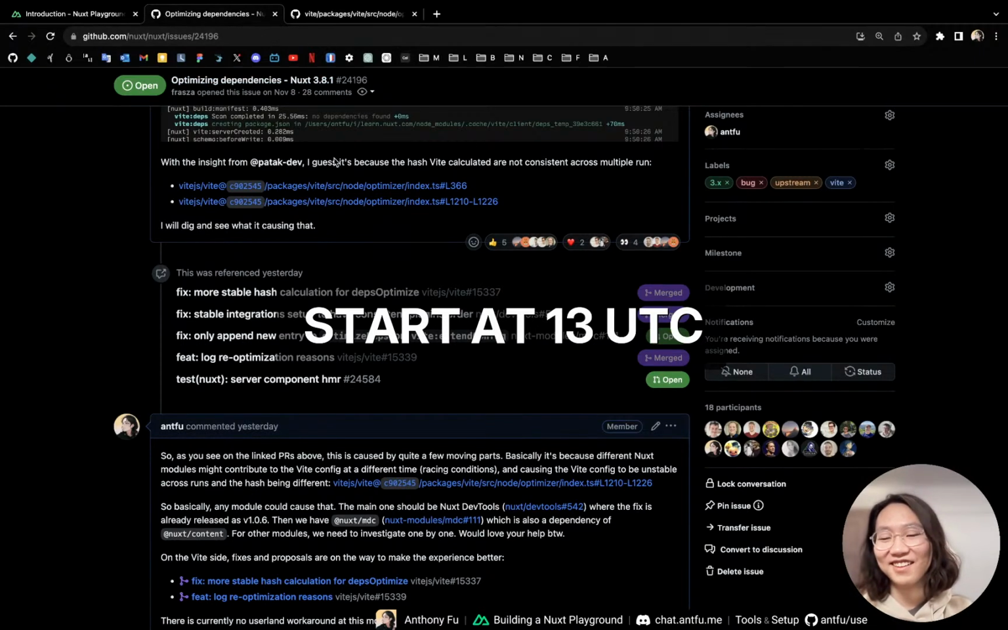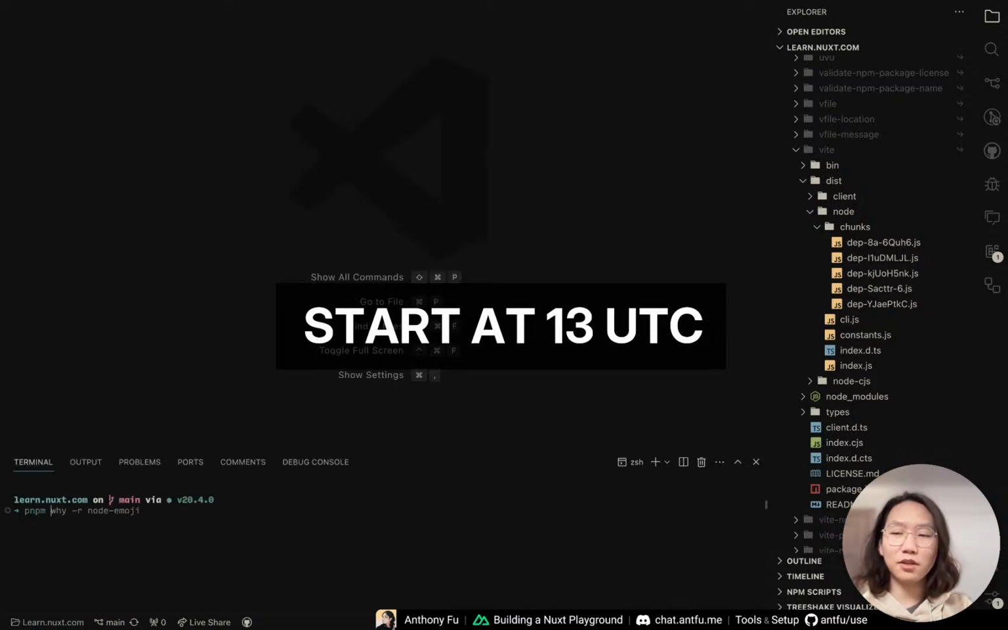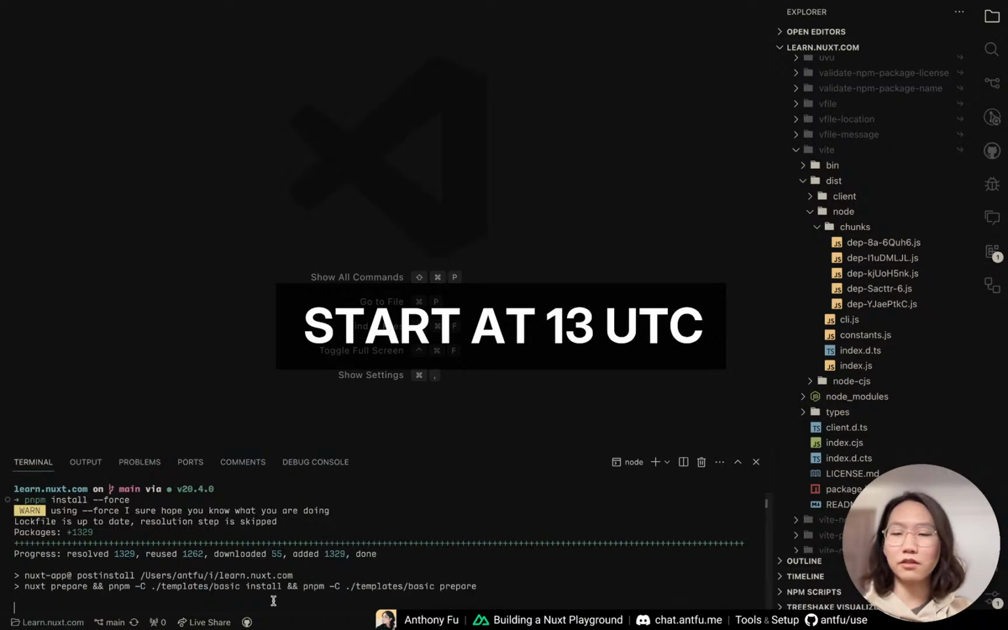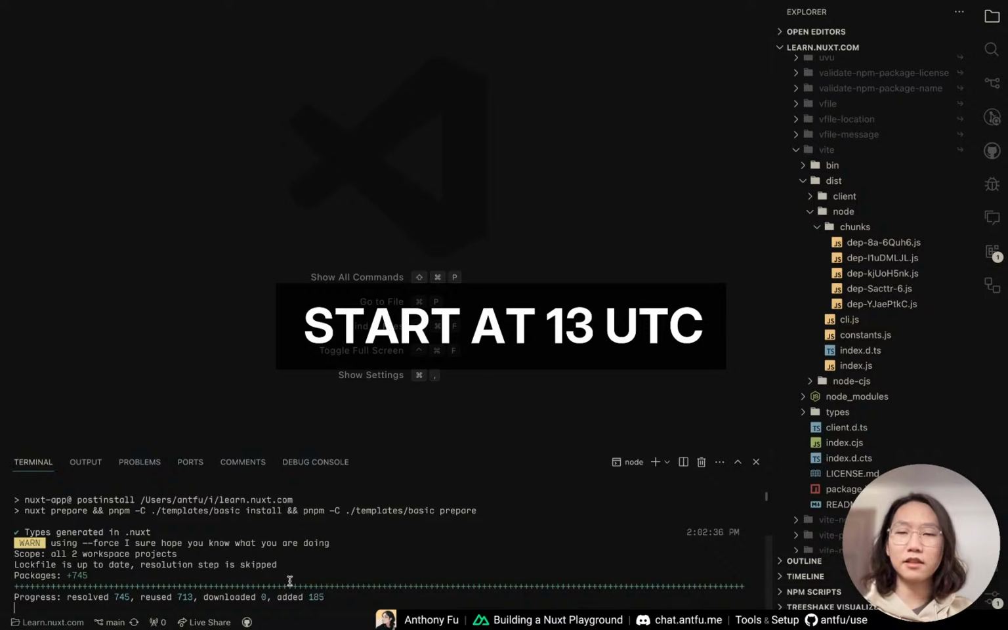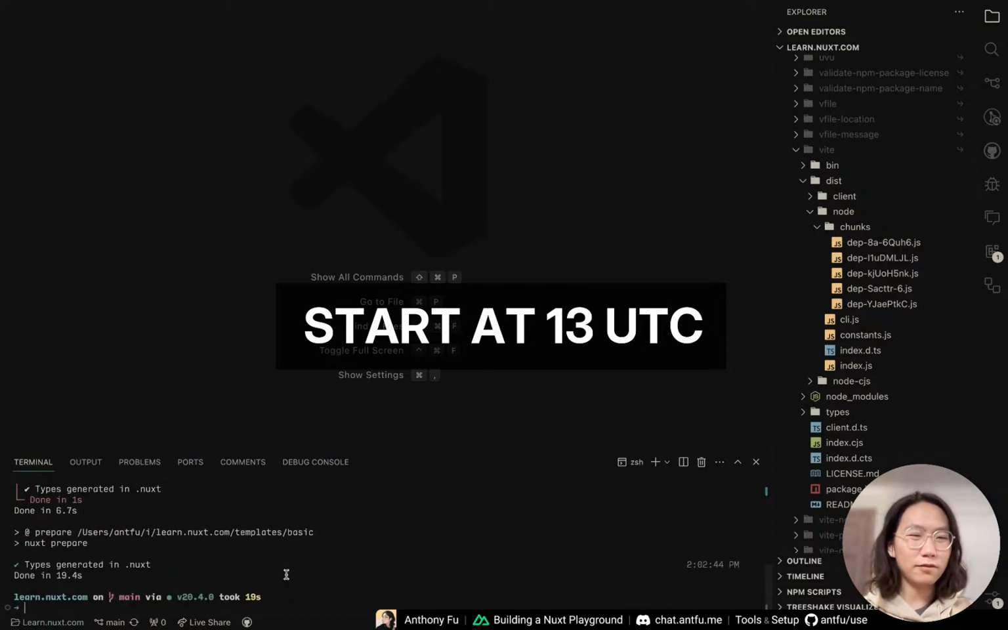I'm not so sure how you do force install in PNPM. You just install with force, because I think PNPM uses hard links across different projects. When you change some node modules inside this thing, it will affect other projects that share the dependency. So I guess you need to be careful.